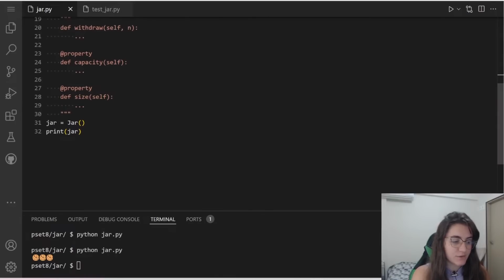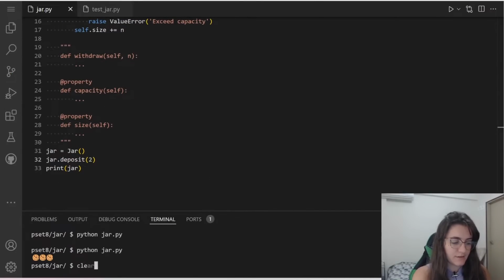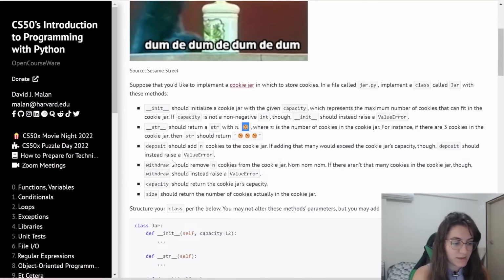So let's try it out. Here we have jar, and if I do jar.deposit(2), we are supposed to see 2 cookies. Okay, so let's run this again. Now we're seeing 2 cookies, okay? Because in here we have 0, and now we're adding 2, and we're printing 2, all right? Now let's go to the next one.